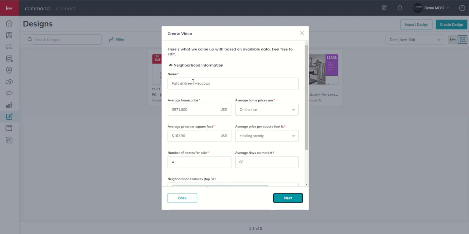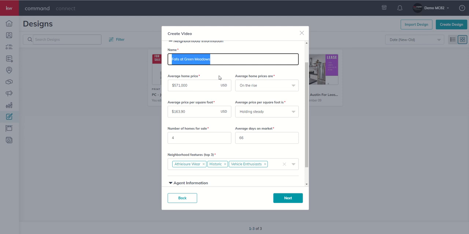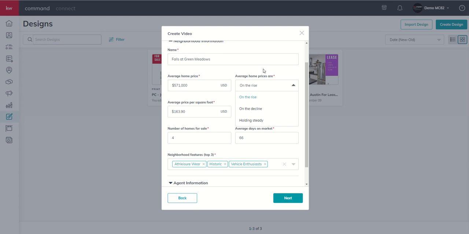And you will then see you have the ability to change the name. So if you couldn't find your neighborhood and you wanted to use your neighborhood for this video asset, just choose any neighborhood, like I said, and then come in and actually change the name. The data that's going to be included inside of this video, and it's a little cartoonish, right? You'll see the actual produced product here in a second, is the average home price, price per square foot, and total number of homes for sale, and then the average days on market, along with what's happening with home prices. Are they on the rise, decline, or holding steady? And then the same with the price per square foot.